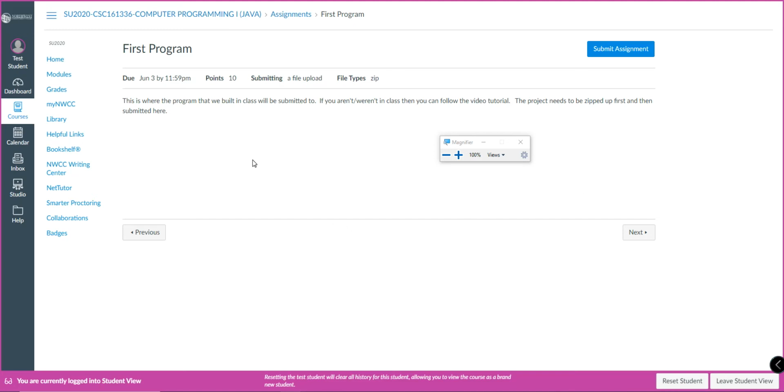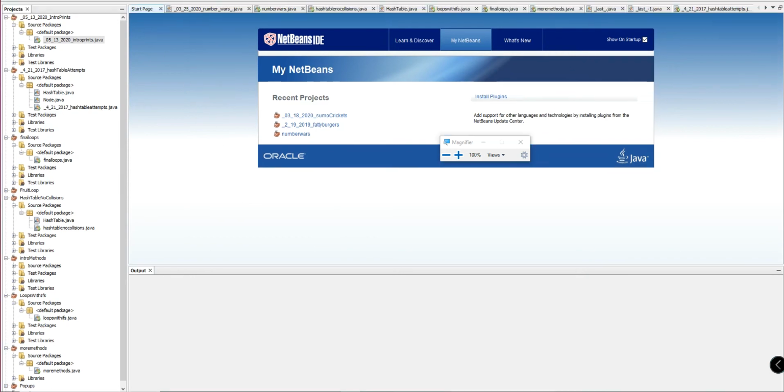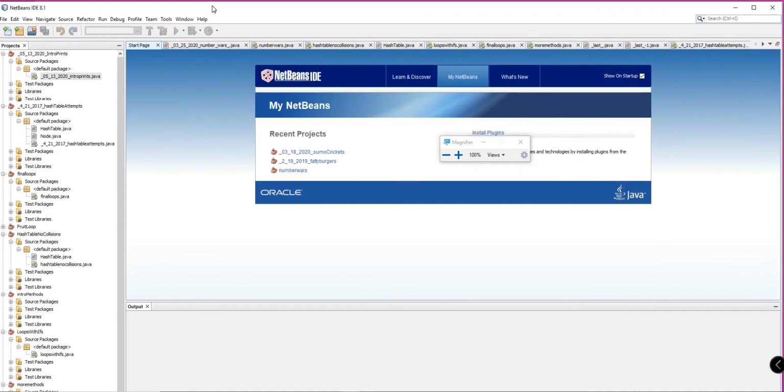I'll show you how to go through the whole process of turning it in, submitting it, and what that kind of looks like. So, first and foremost, you'd want to go to Canvas. You're going to want to go to Modules, and find the first program assignment. That's worth 10 points. And we're going to upload a file once we're done. Now, for the next part, you'll want to open up NetBeans, which I already have open here. And I'll try to get it all on the screen so we can see it.